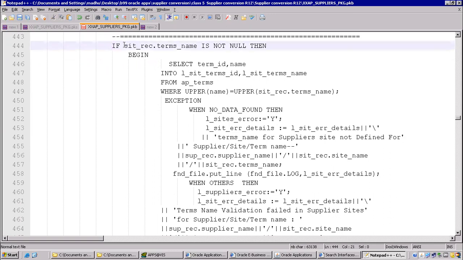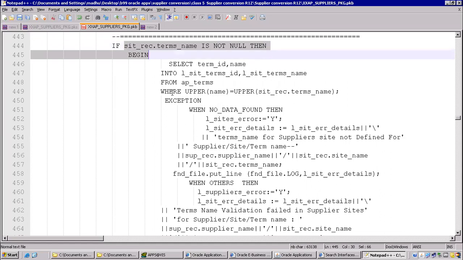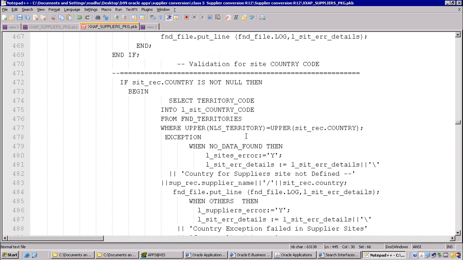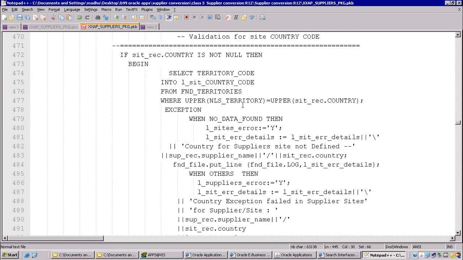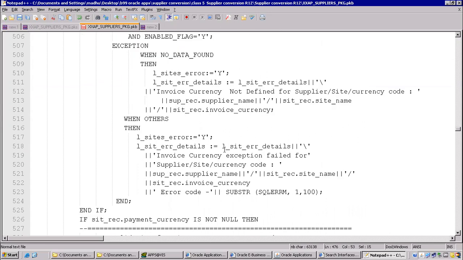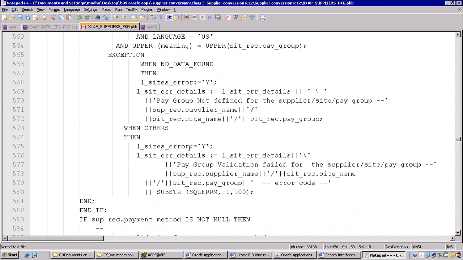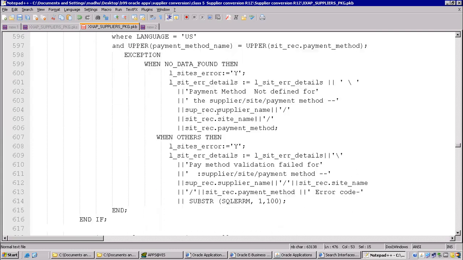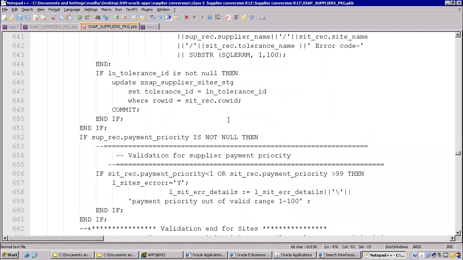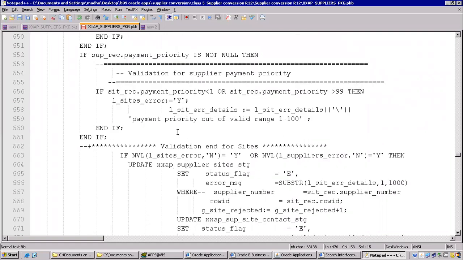See, if only this variable is changed, site record terms is not null, then begin, and these are all concatenation of all the columns. In the same way as country code, where it is the table name, this one. FND territories is the country code. Currency code, payment currency, payment method. Tolerance is not required right now. Priority here also there, site level.